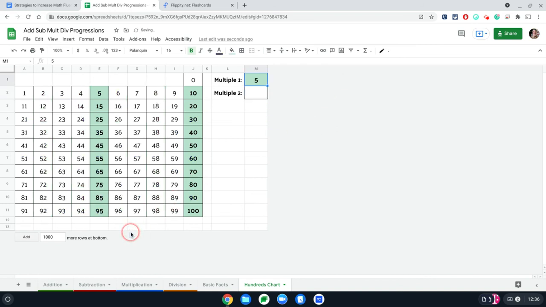So that's a quick overview of the addition, subtraction, multiplication, division progression spreadsheet.